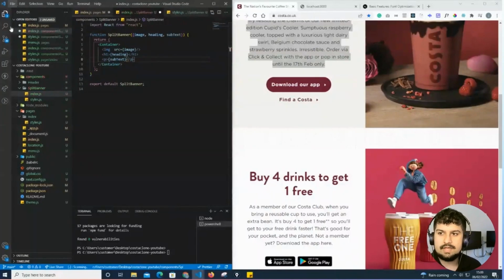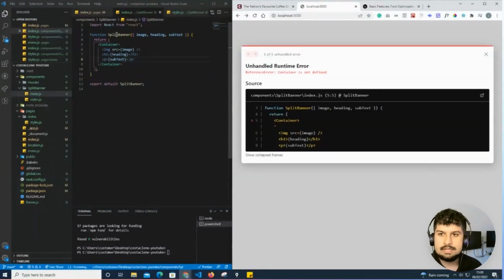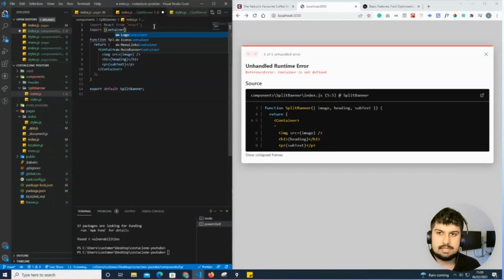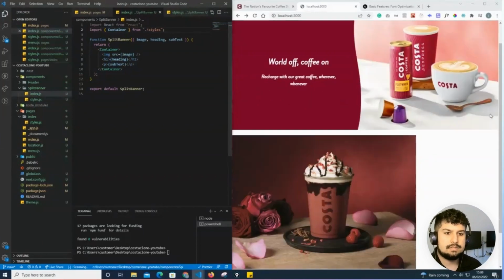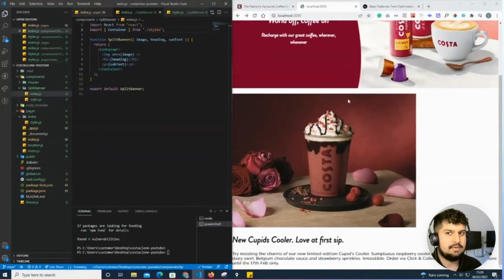So now if I save everything and go back to my local file, I need to also import the container from my styles like so and save. So now I have the image getting rendered, which I am passing down from my home component, and I am also getting the heading and the text being rendered as well. So now it's just a case of styling this out.